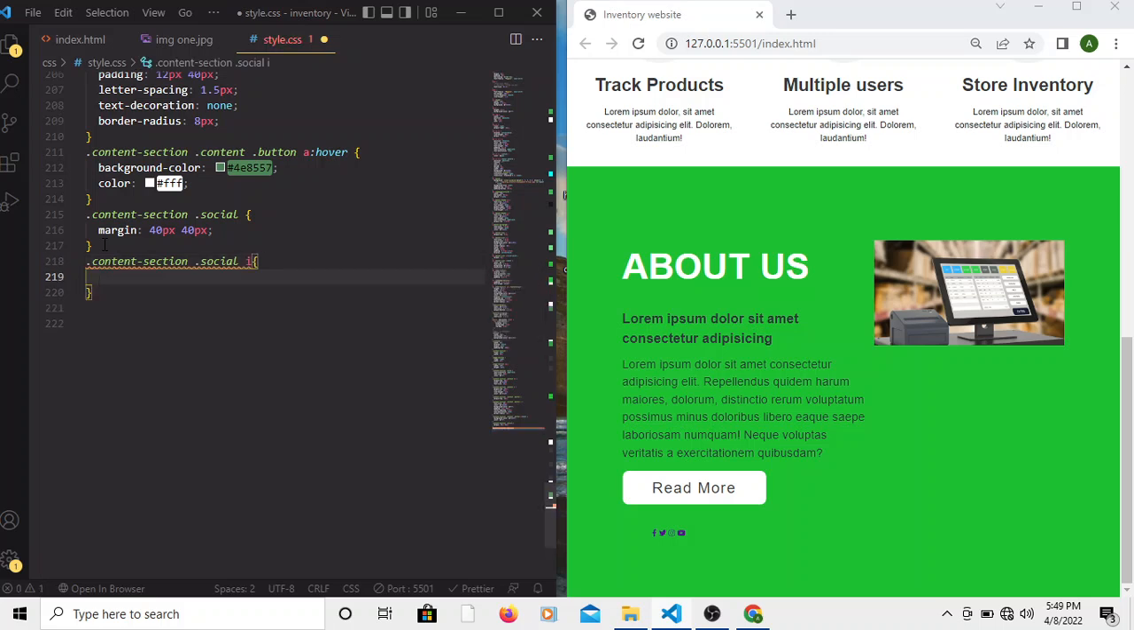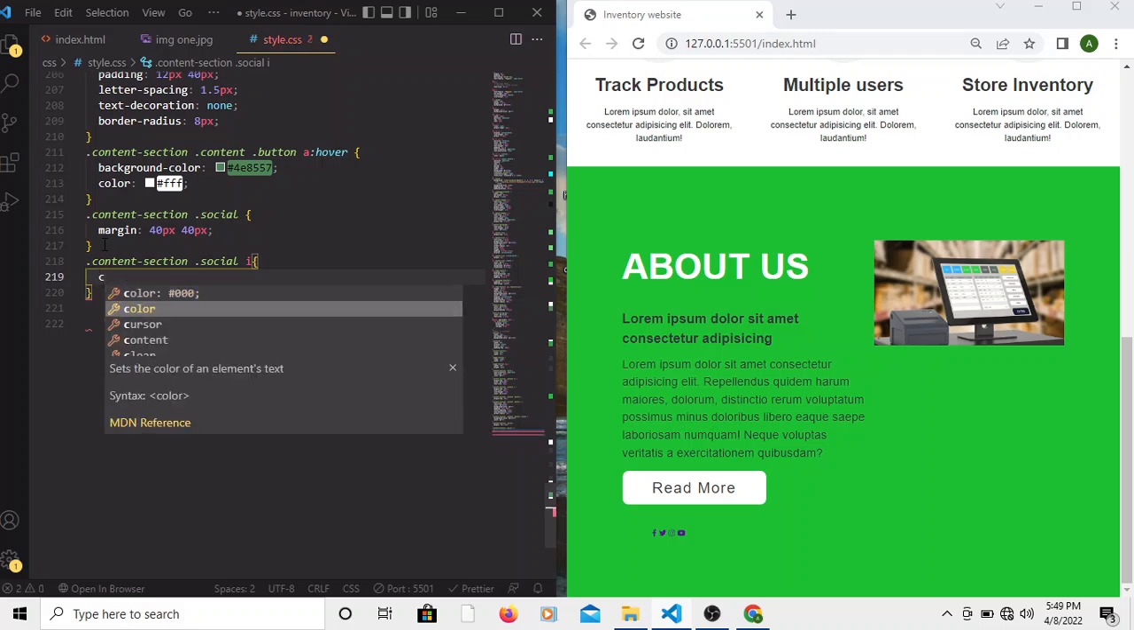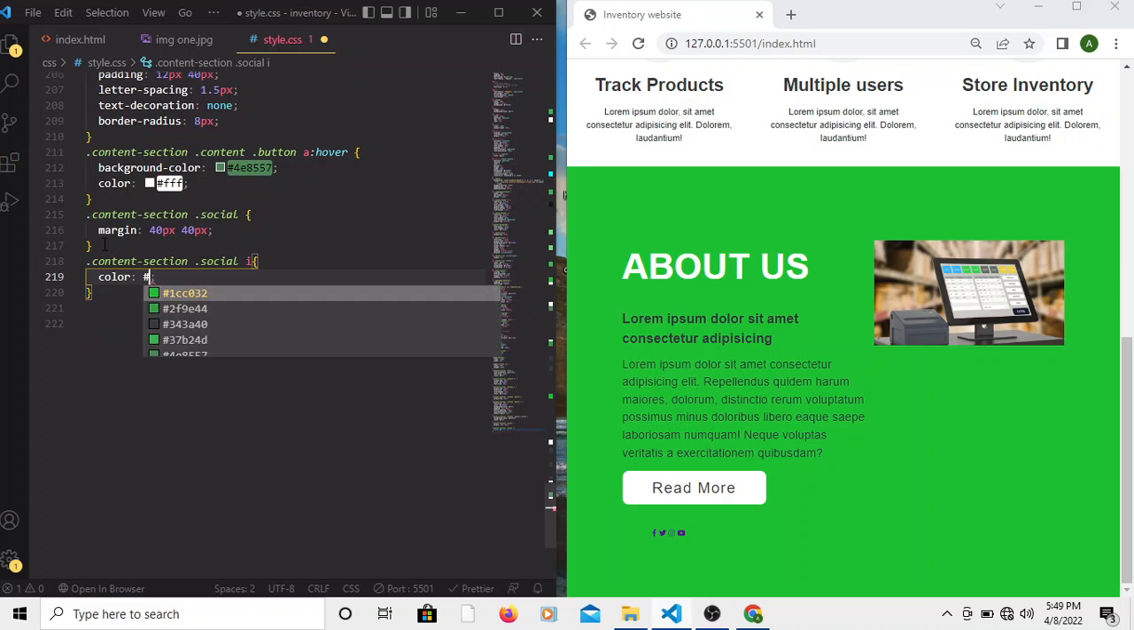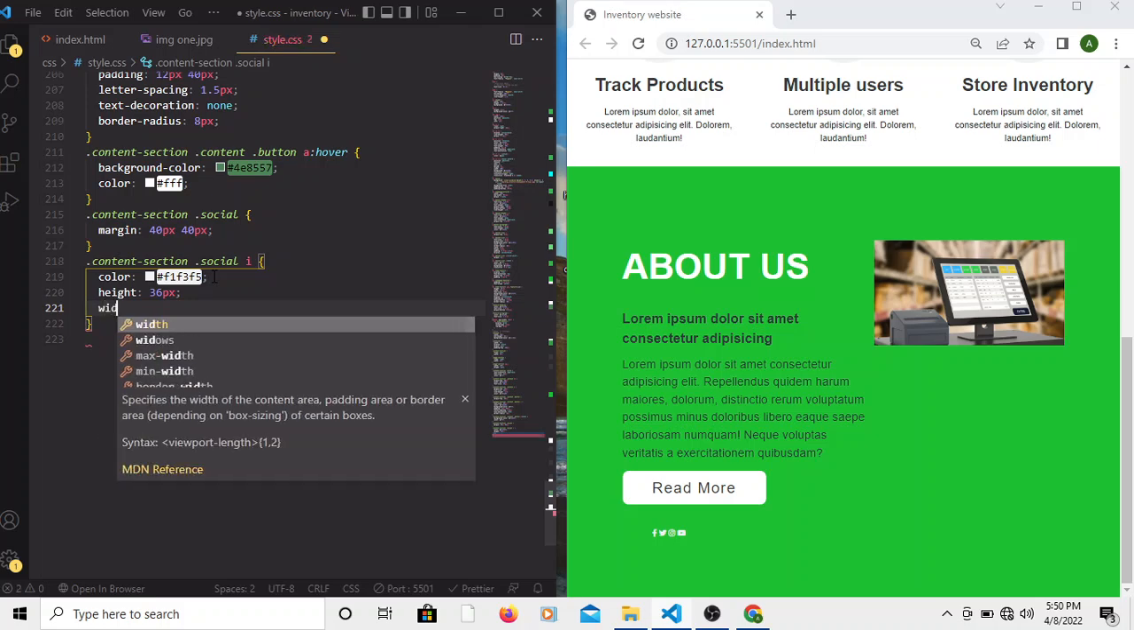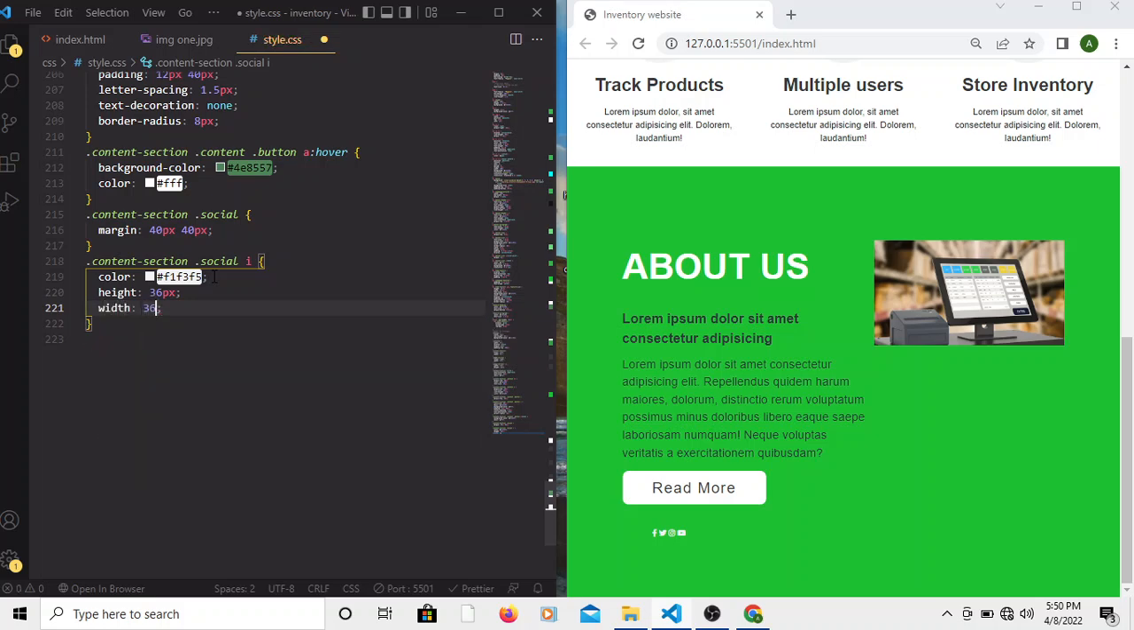So in this place, I'm going to give it a background color. Let me first of all give it a color. Let the color be white, FFF. Make it somehow different from others. So let me give it a height of 36. That's what we applied up. So place the height and width of the video.